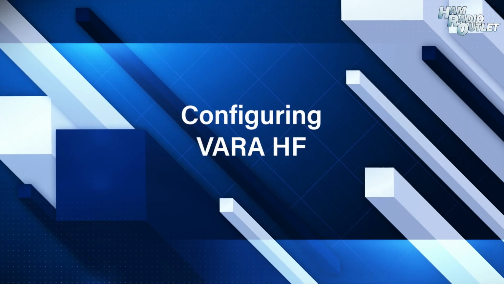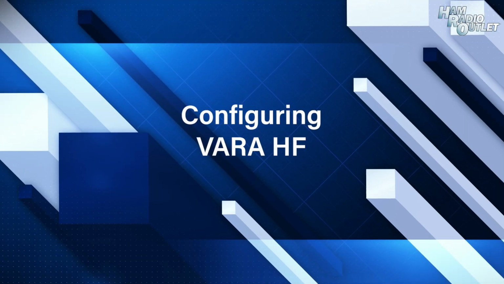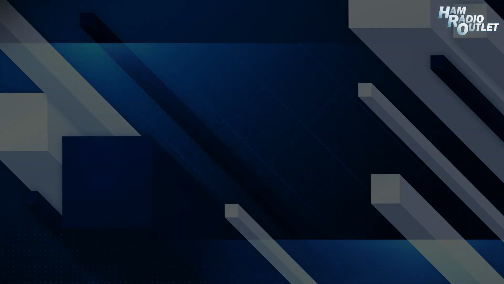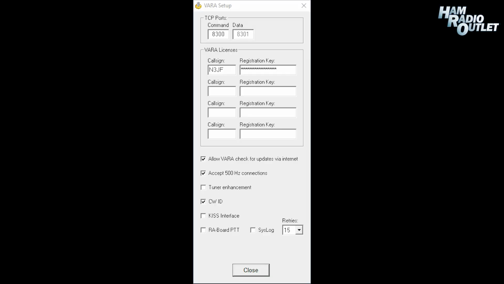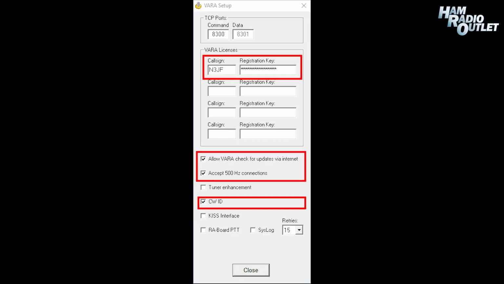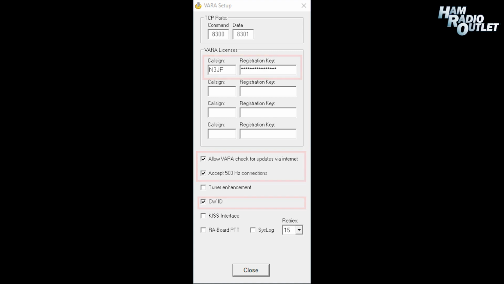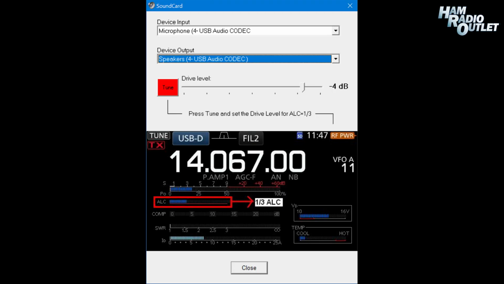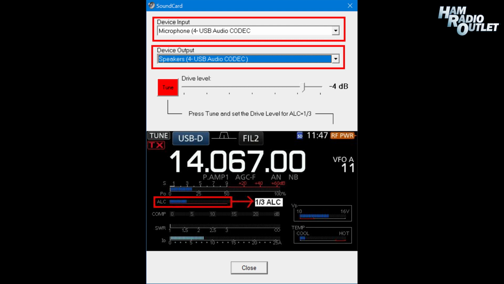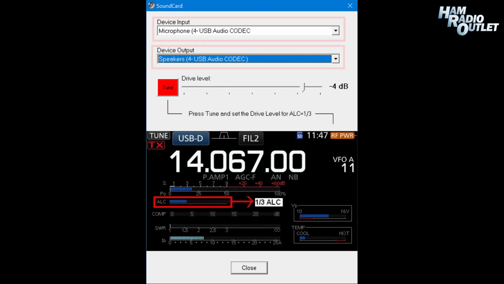Configuring VARA HF. Click Settings, then VARA Setup. Input your call sign and registration key if you've purchased the full speed version of VARA. Also, check the boxes shown. Click Settings, then Sound Card. Select your sound card's microphone and speakers. You should adjust the audio drive level so that on TX, the ALC is 1/3 scale. This is very important.